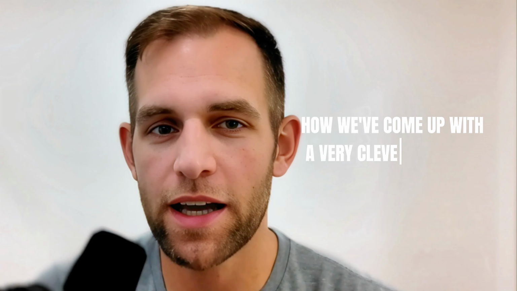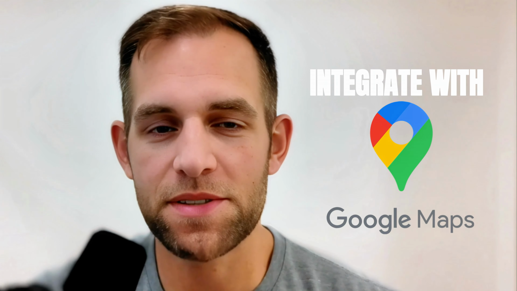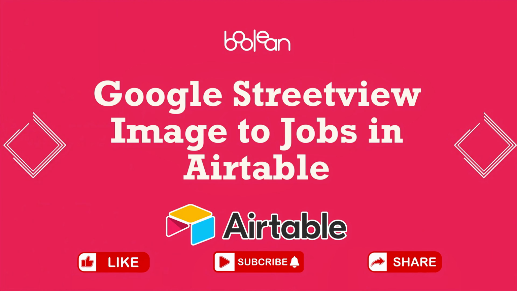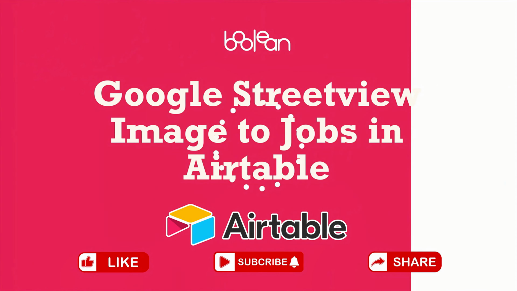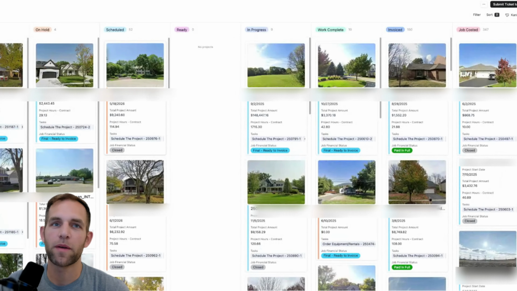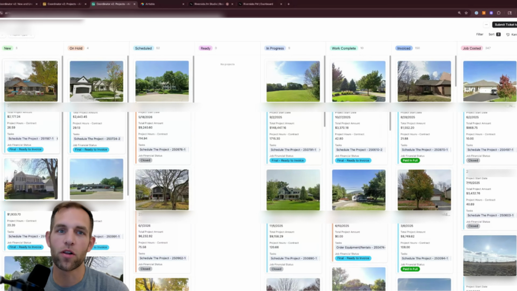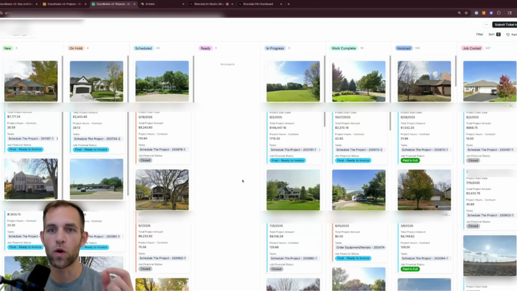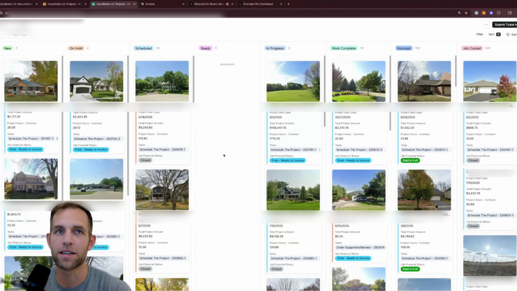In this video, I want to show you how we've come up with a very clever way to integrate with Google Maps and pull the Street View image of the house directly into the card. So what that does is it takes you from a project management system that looks like this to a project management system that looks like this. And all of these images were directly pulled from Google Maps, 100%, just through an API call. I want to show you exactly how we did that in this video.